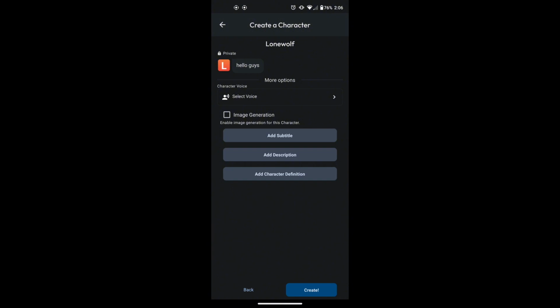If you want, you can enable image generation for your character by tapping on the image generation checkbox. You can also add subtitles, a description, and character definition.